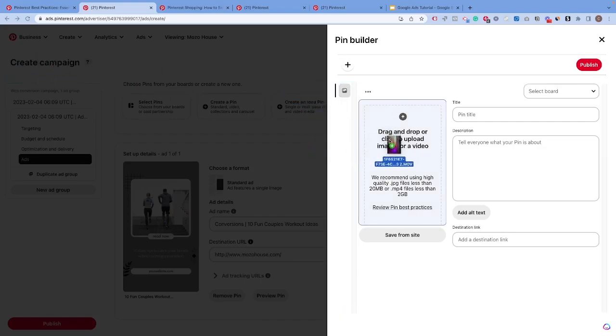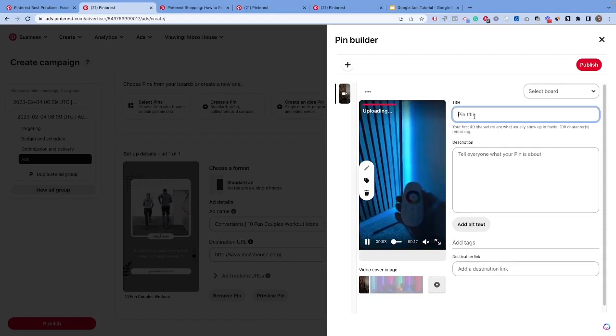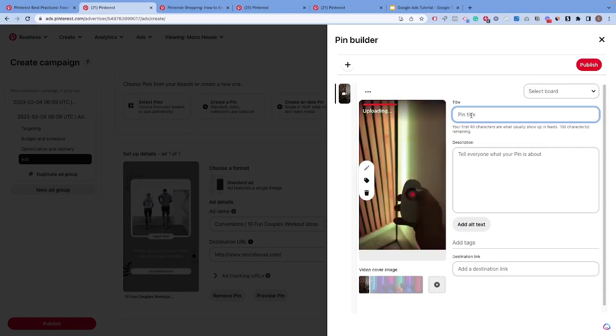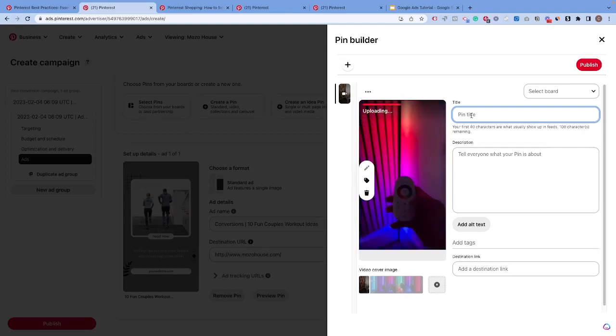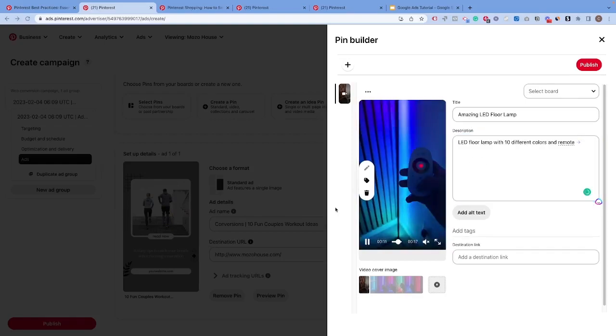So for this, all you need to do is come in and drag or drop the image or video that you're wanting to run as an ad. You can see here's one for the floor lamp that I was talking about. You can go through and give this pin a title. Do keep in mind the keywords that you are wanting to target. So we give it a title and then go through and give it a nice description. So give that just a quick description.